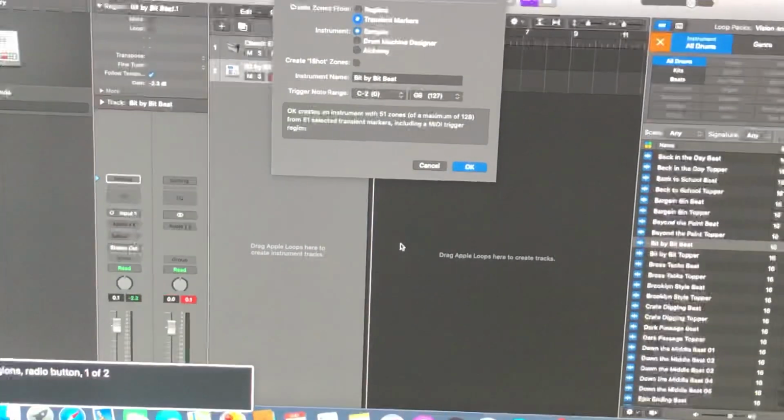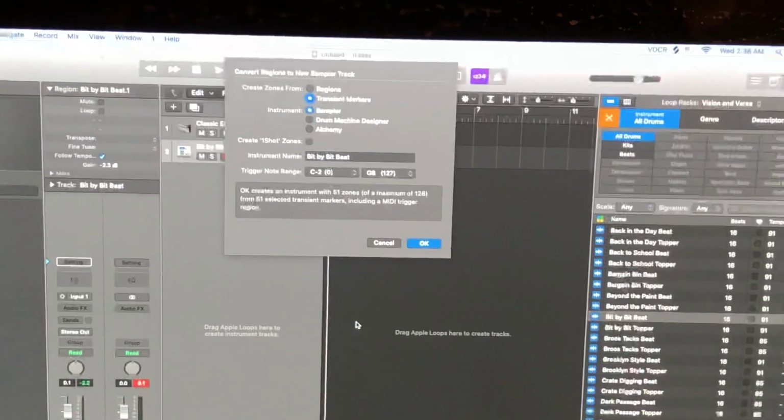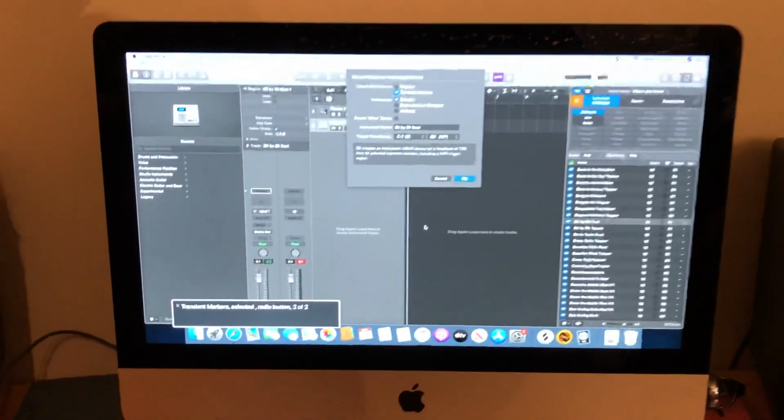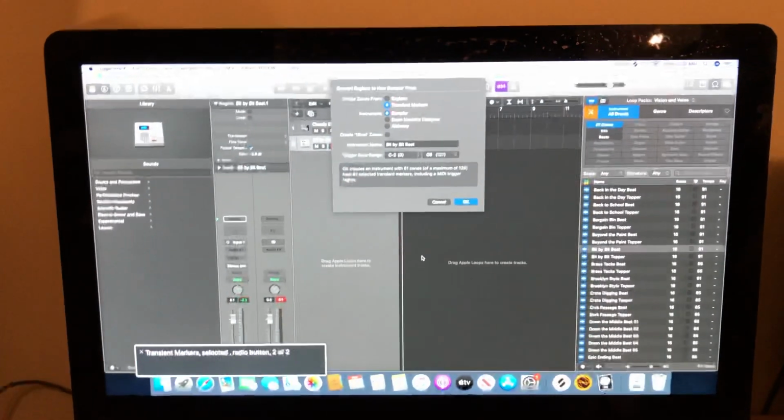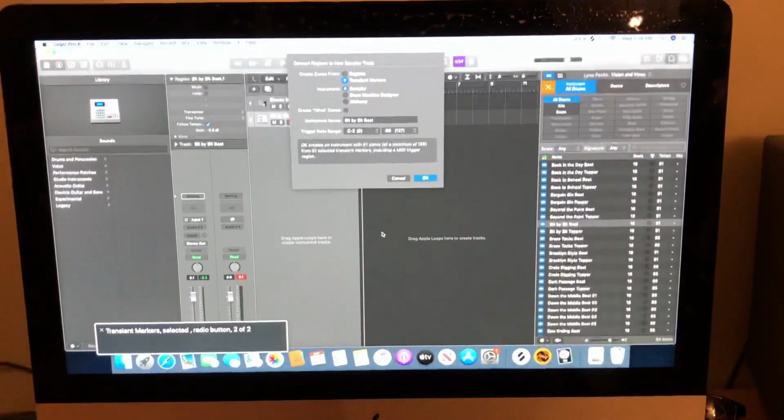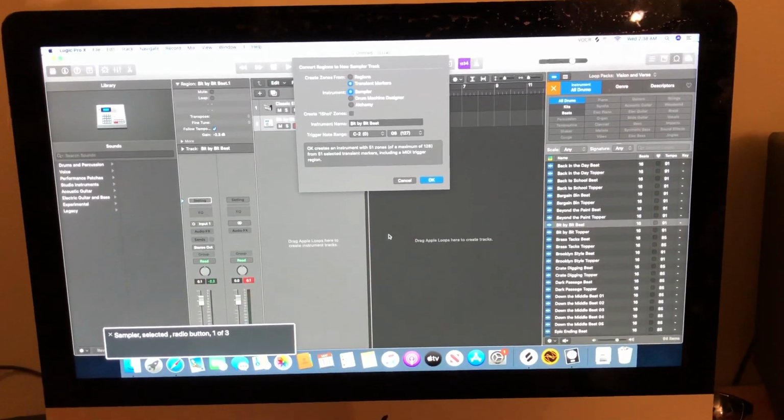You've got regions or transient markers, and transient markers is what you want for drums because that's going to slice them up and put them all across the keyboard so you can play them.